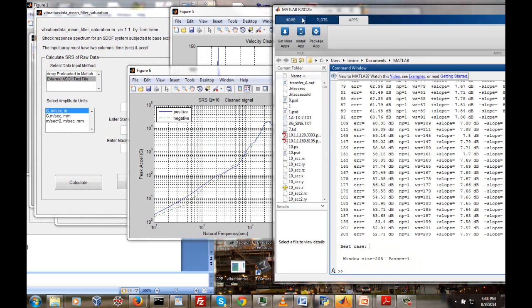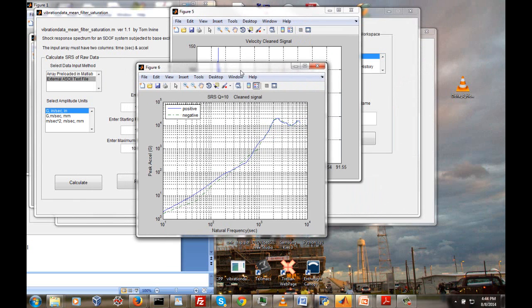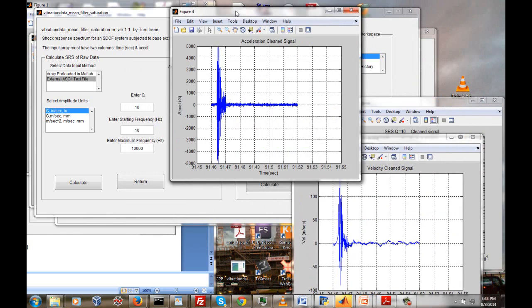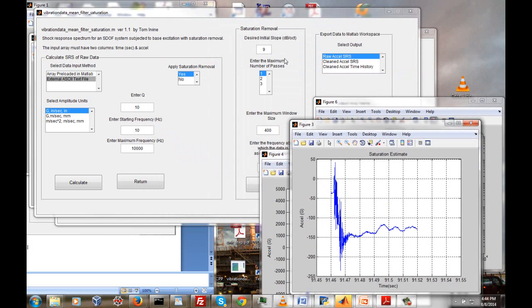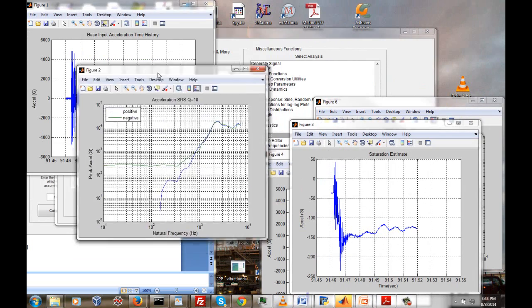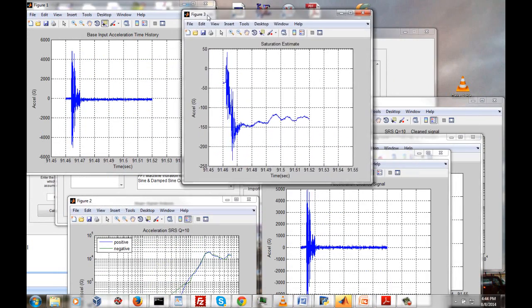Okay, so in this case, we have a whole bunch of plots that we're going to have to look at for our cleaned up data. And I'll be careful how I show these to you.